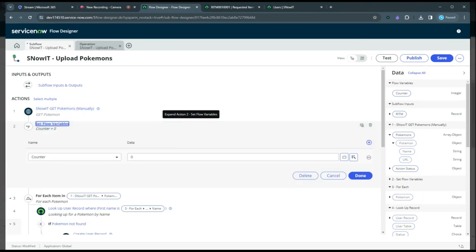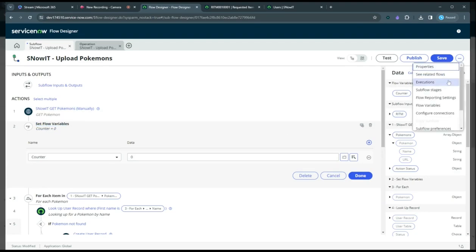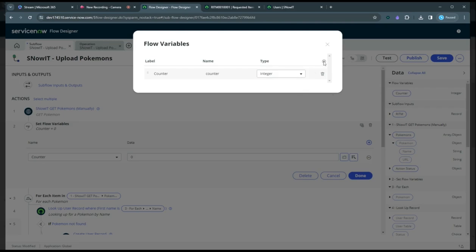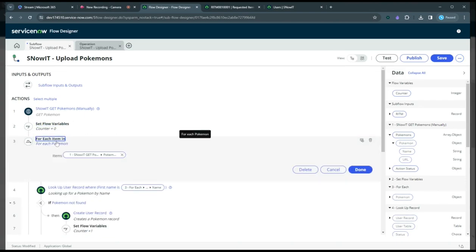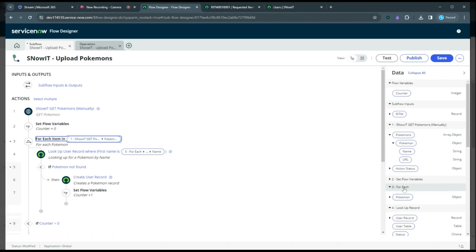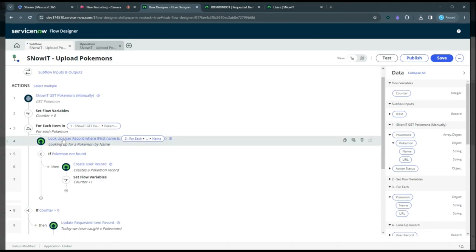Introducing a counter variable. This variable increments during the execution, and you can configure it from the more actions menu by choosing flow variables. You can add as many variables as you want, and we are starting from a value equal to 0. For Each iterates over the array that we got from the first action, and as you can see, we then have access to each record, which contains the name and URL. So we can grab this Pokemon in our execution.